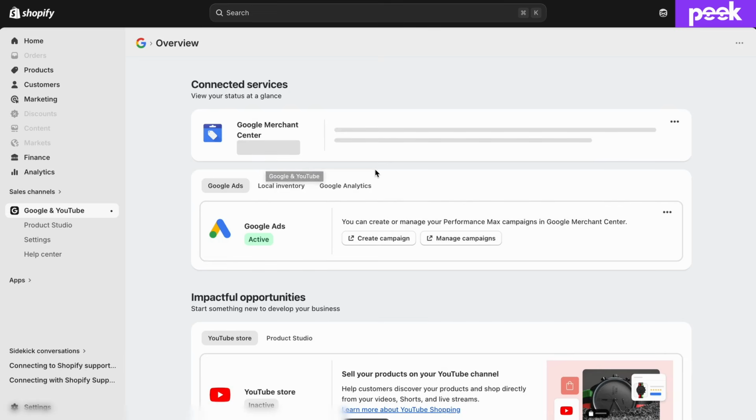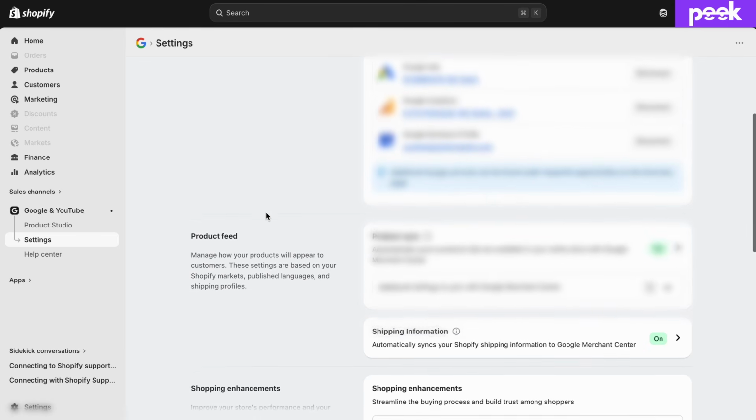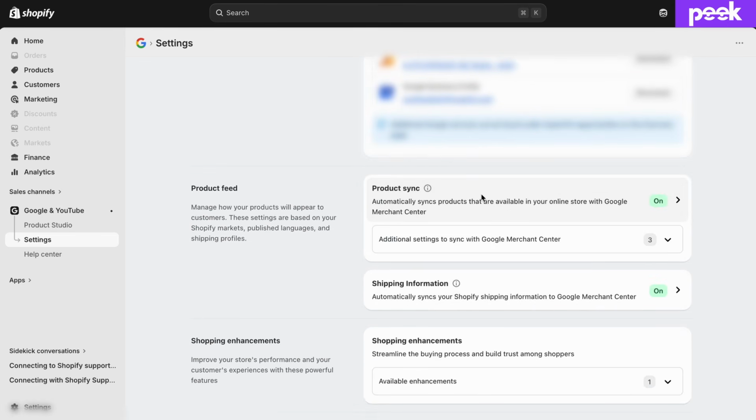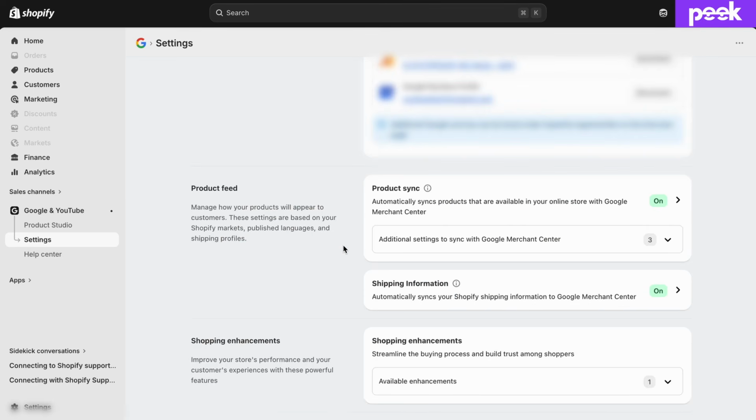When it loads, you should see your products being populated in this top tab here, Google Merchant Center. Now, if you do think there's a discrepancy between how many products are in your catalog and how many you can see here, then click the three buttons in the top right-hand corner and click Manage Settings. When this loads, scroll down to Product Feed and then Product Sync. Click on this and then select Manually Add Your Products or Sync them using a third-party app and click Save. Then give it 5 to 10 minutes and come back, go back into the same settings, click on product feed and product sync, and then go back to automatically sync. What that will do is reconnect the relationship between Shopify and Google Merchant Center.